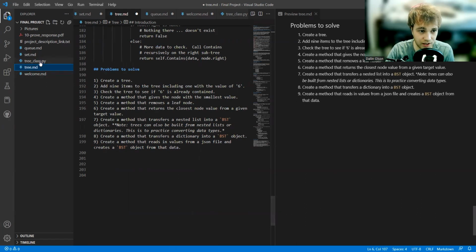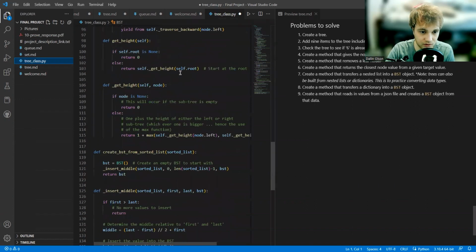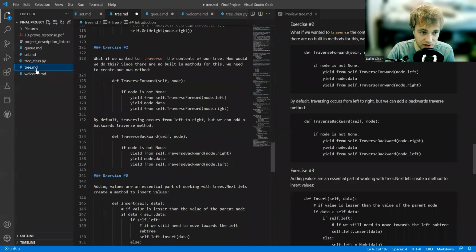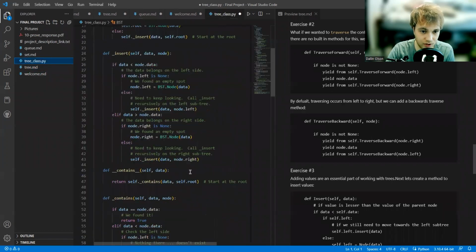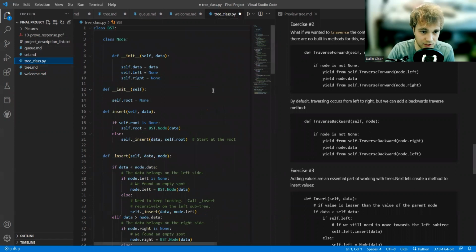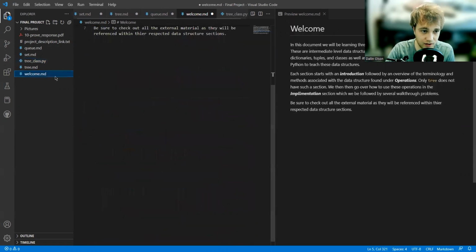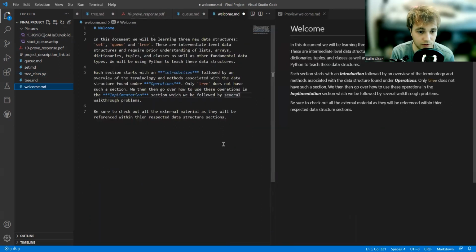For the tree section, I have a tree class file completely built, since we go over these in sections in the lesson plan here. It's nice to have an actual built class with all of these methods built together. It's modeled after the example one we had in class, but obviously I've expanded upon it. And so that pretty much concludes an overview of my final project.